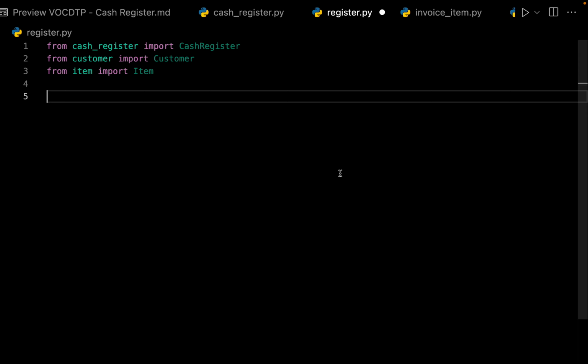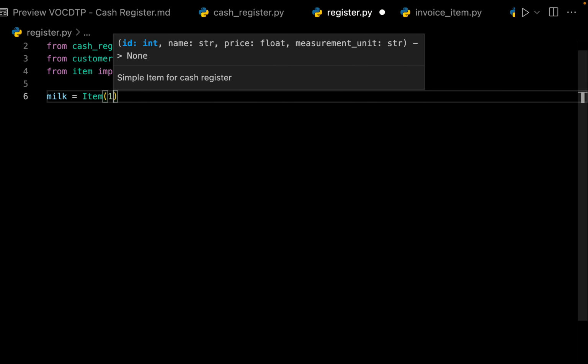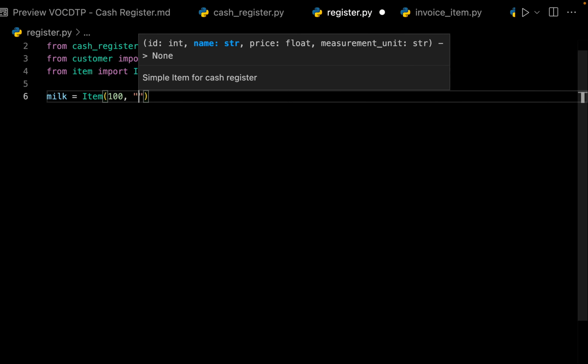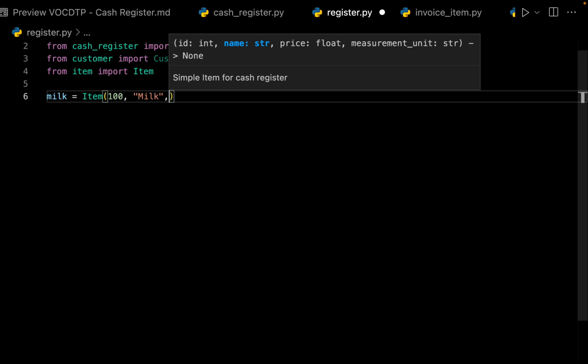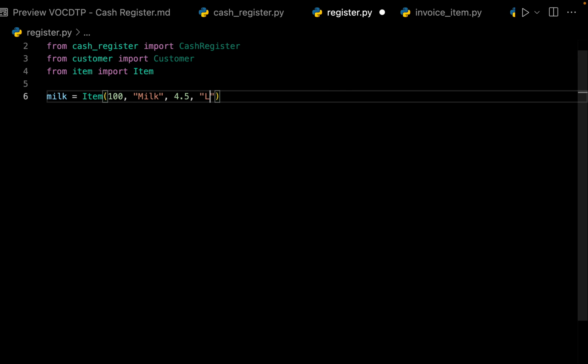Let's create the first item. So let us create milk. So we can say milk is an item. Let's give it an ID of 100. The name would be just milk. Price could be $4.5 and the measurement unit can be a liter.